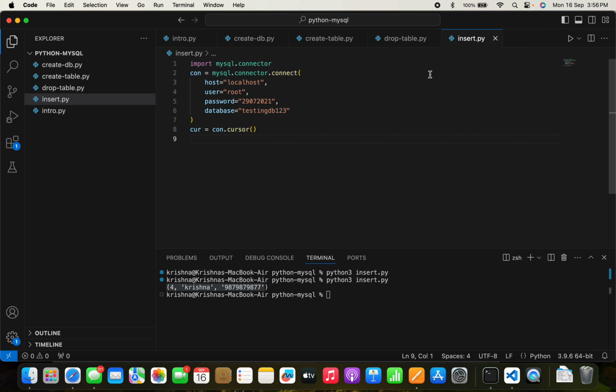Today we are going to see how we can insert data in our table. I have already copied the required codes for creating the connection object and cursor object. So let's just start our video. Let's just execute our insert query.